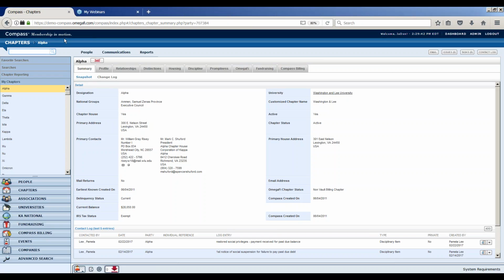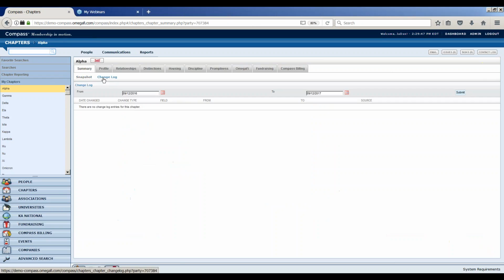Just like the change logs on the individual's record, the change logs on a chapter's record will audit changes made on any data field within the chapter's record. The default year range is 1 year. This can be changed as necessary. You will see the date changed, change type, the data field, data from, to, the source of the change, and users may also revert any changes.